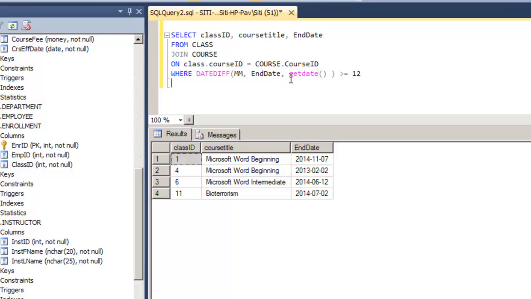So to pull something that is up to date, this getDate function is going to help you tremendously, because you basically just tell the system to perform the calculation as of today's date and it will automatically do that.